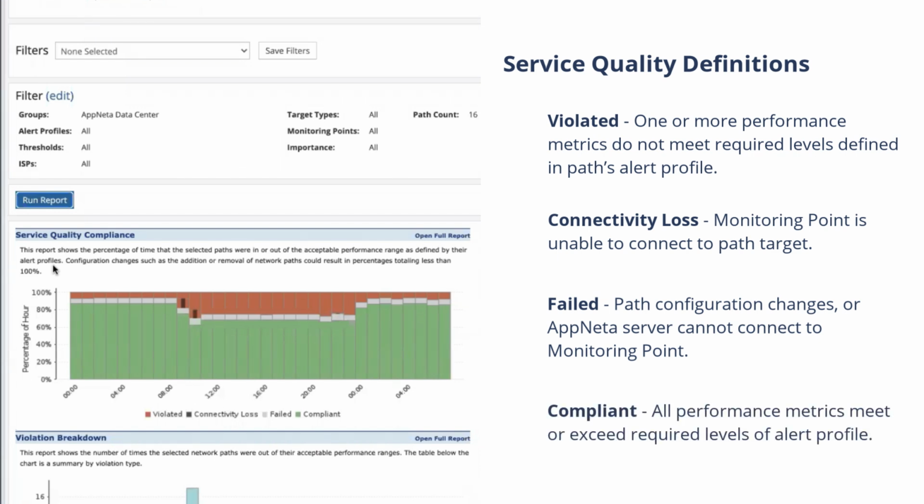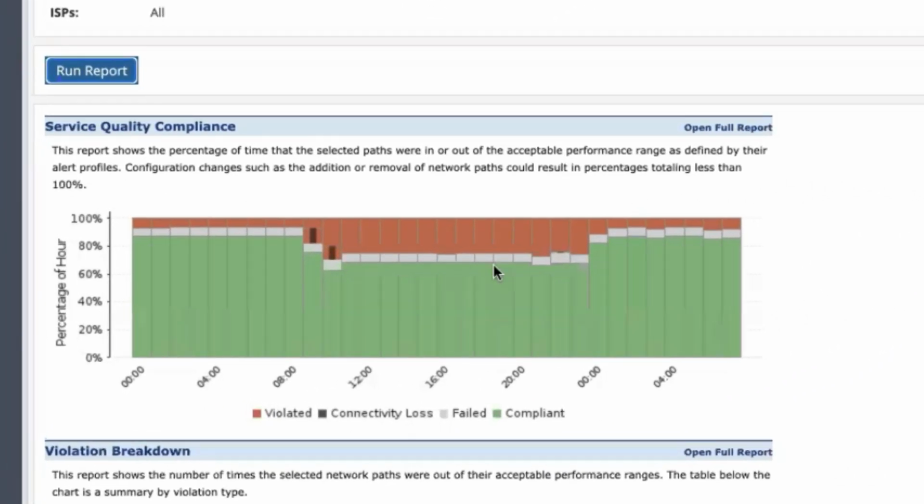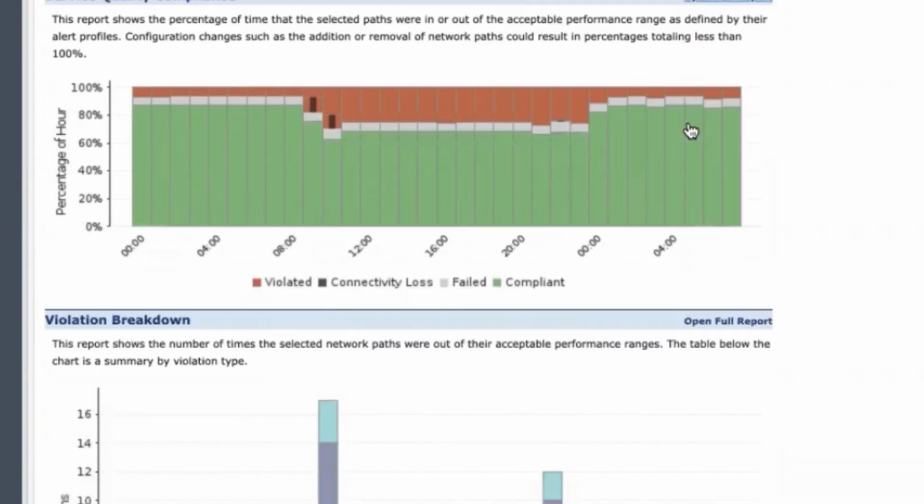And finally, compliant, shown in green, means that all monitored performance metrics are within the required levels of the alert profile. Each bar in the chart is split into the percentage of time that the filtered paths were in each of these 4 states. To see the numeric breakdown for each bar, click Open Full Report. For the Service Quality Compliance section, there is no indication of what the cause of violation is. That's where the next section comes in handy.